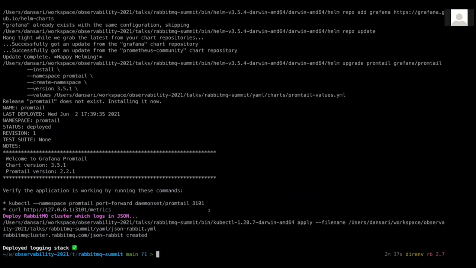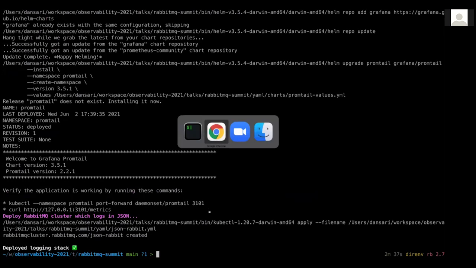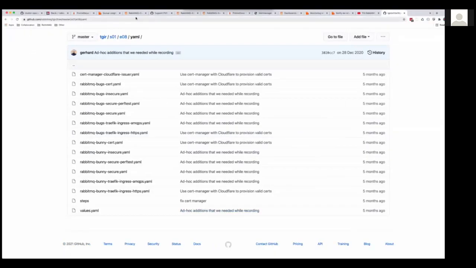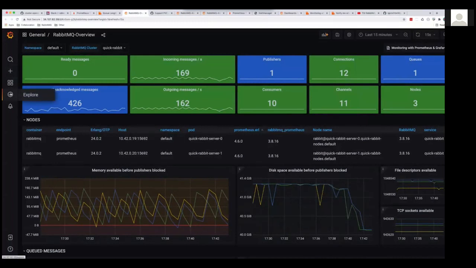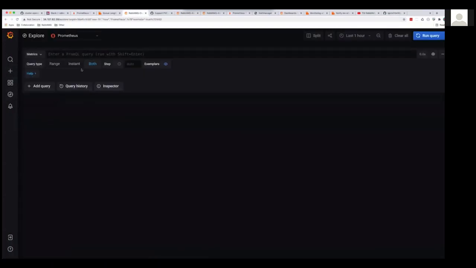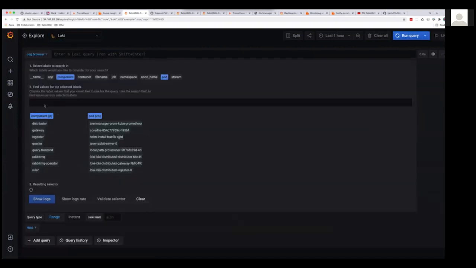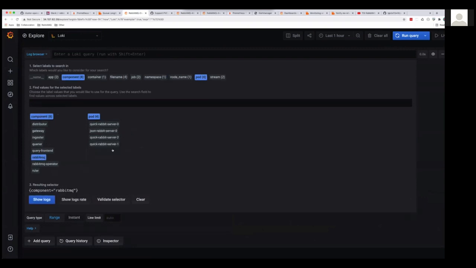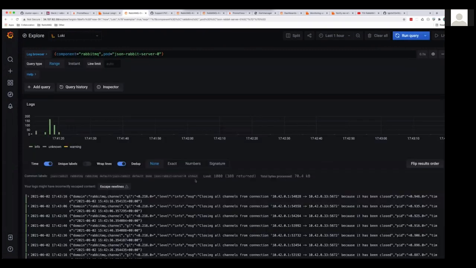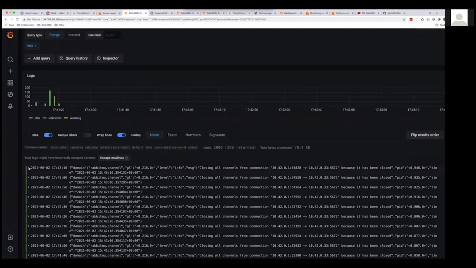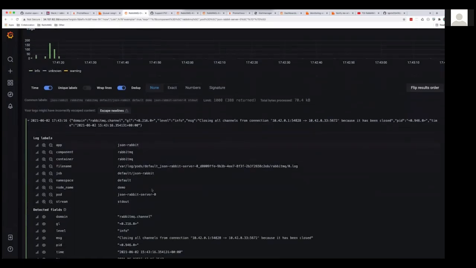Okay, so in the meantime, Loki and Promtail and the single node RabbitMQ cluster outputting JSON logs got deployed. So now we can check how it looks in Grafana. So in Grafana, there's the Explore tab. If we select Loki as a data source and open the log browser, search for all components with the name RabbitMQ, and then choose our JSON Rabbit pod, then we see already the JSON logs in Grafana.